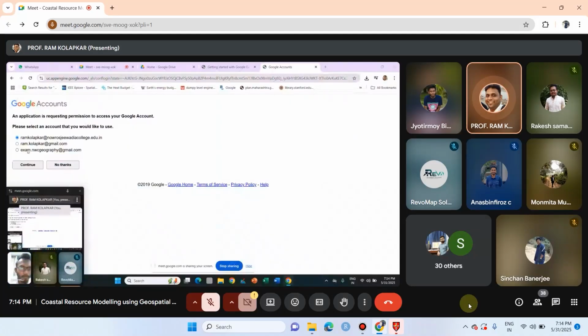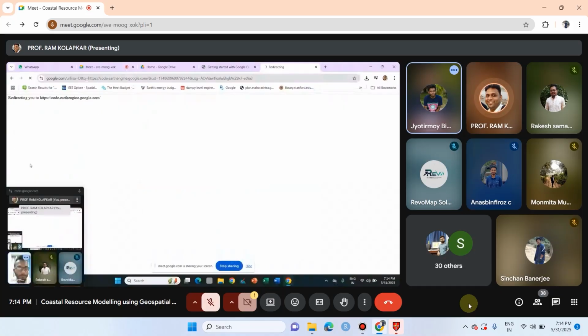Should I select one account out of this? Yeah, that should be any Gmail account, not an institute email. Okay, I'll select one of my Gmail accounts and continue with that.